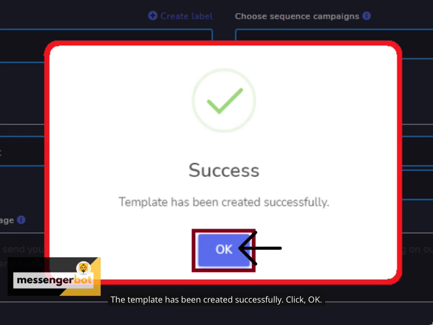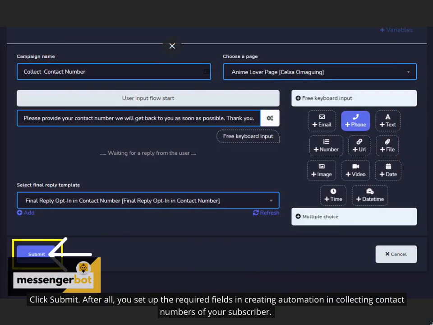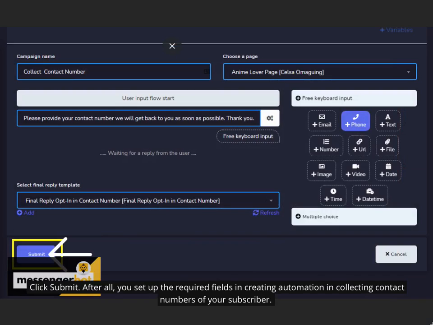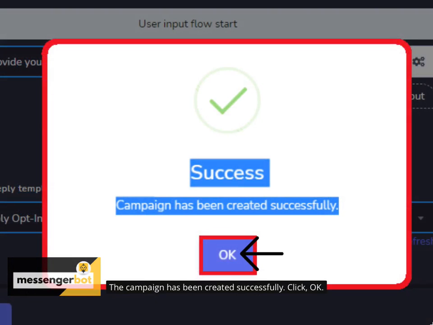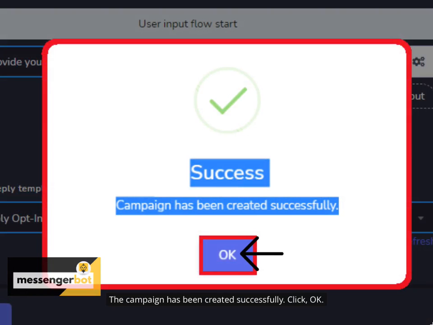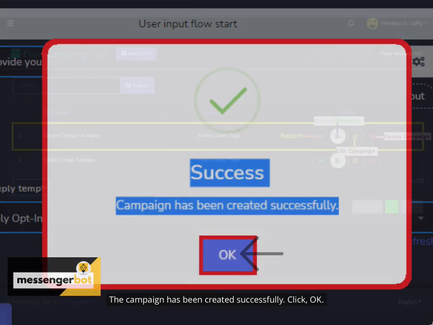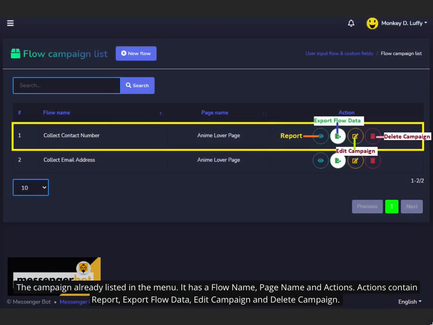The template has been created successfully. Click OK. Click Submit. After all, you set up the required fields in creating automation in collecting contact numbers of your subscriber. The campaign has been created successfully. Click OK. The campaign is already listed in the menu. It has a flow name, page name, and actions. Actions contain report, export flow data, edit campaign, and delete campaign.